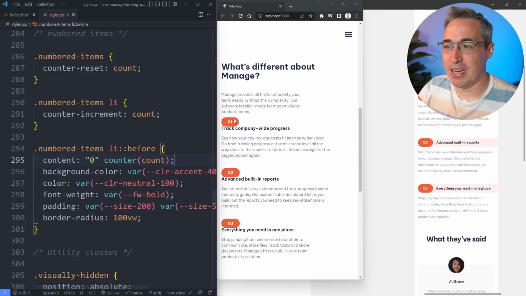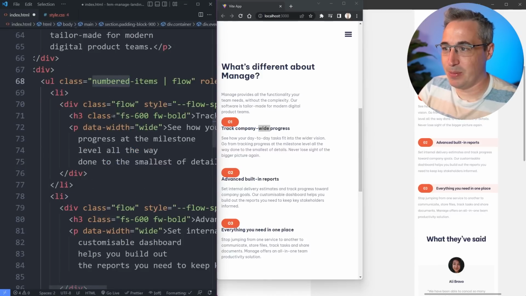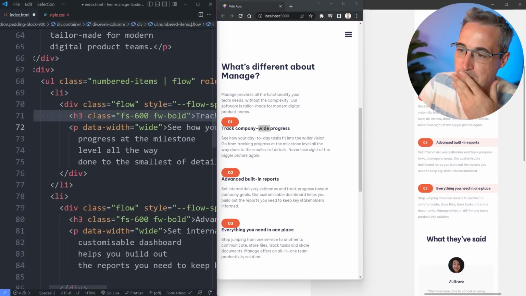So there we go. Now the question is, how can we get this to go there? But the reason I like having it on the li is because of how I've set things up here. So this is on the li itself, then we have this div, and then we have the h3. Do I want this on the h3 instead?